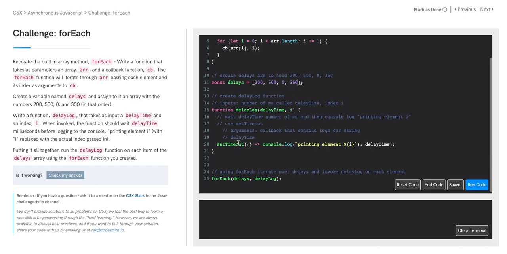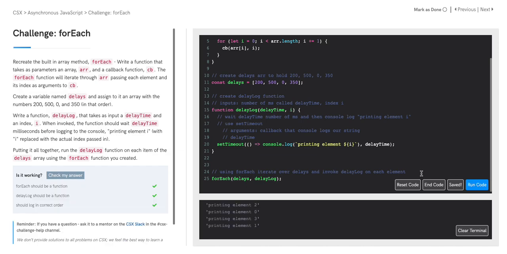So we will invoke set timeout in the order in which these elements are positioned in the array. We'll call set timeout for the element 200 first, and then 500, and then 0, and then 350. And you might therefore expect our console logs to also come in that order, where we're printing element 0, 1, 2, 3. But as you'll see, that's not actually the order in which we see those console logs. So let's run this code.